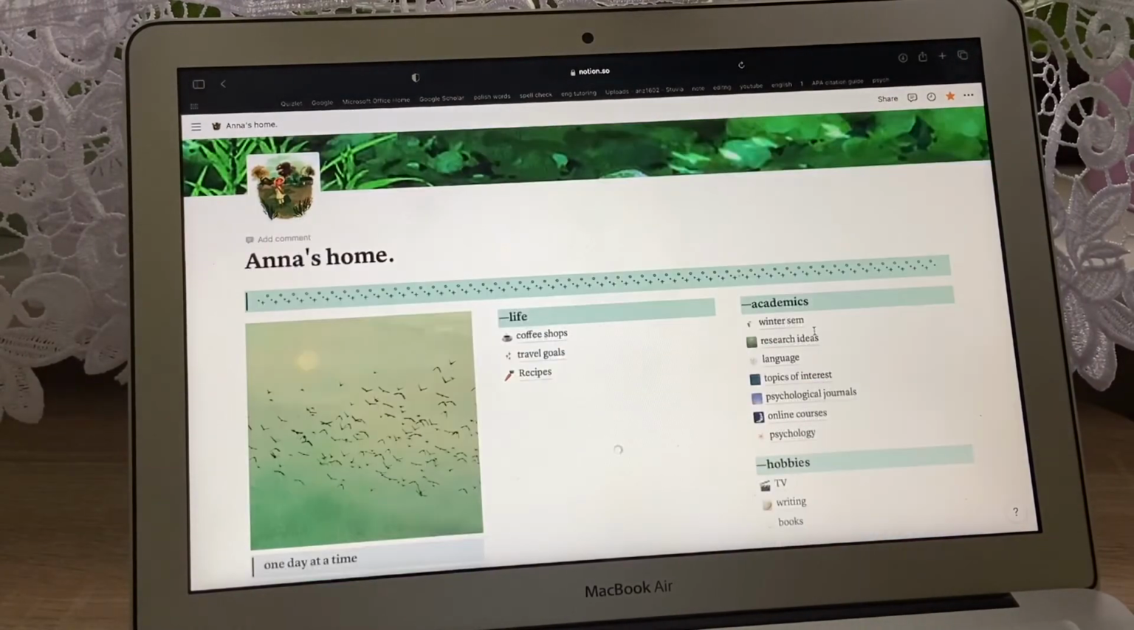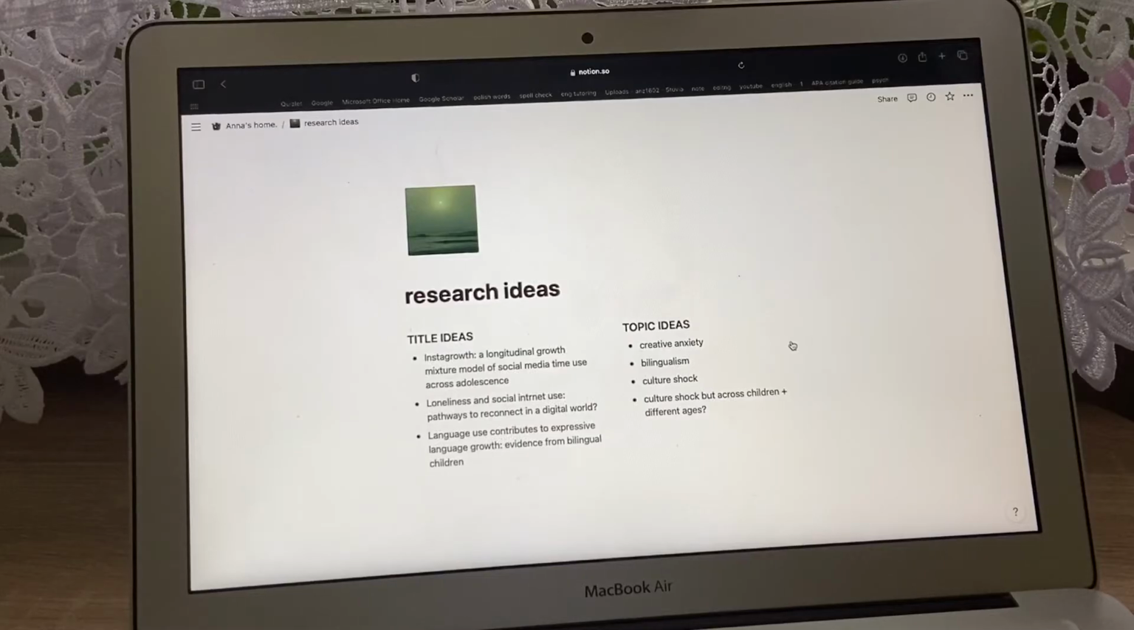Then we have research. Then we have research ideas. As you can see, I created this in my first year, of topics or things I came across while reading that I thought were interesting. However, I can't use any of these for my dissertation, and that was the whole purpose of this. So I don't know what's going to happen with this page. I just think it's interesting and they're topics that interest me, so I'll probably do my own reading into them.